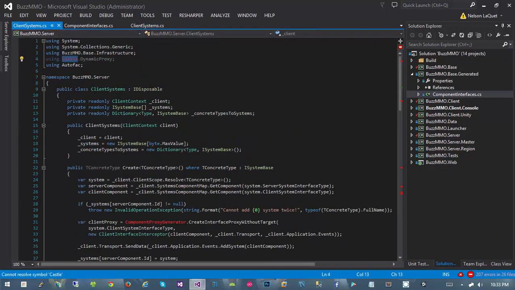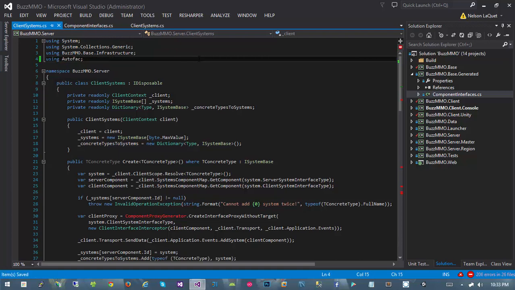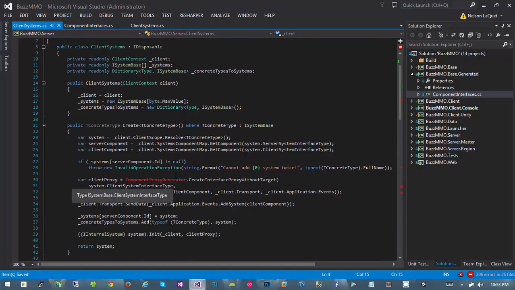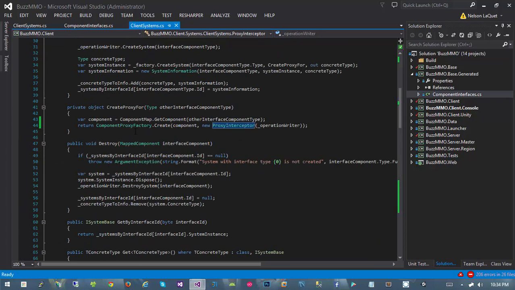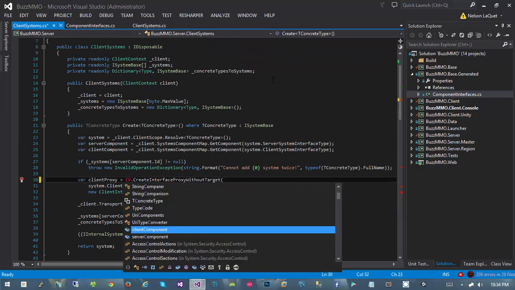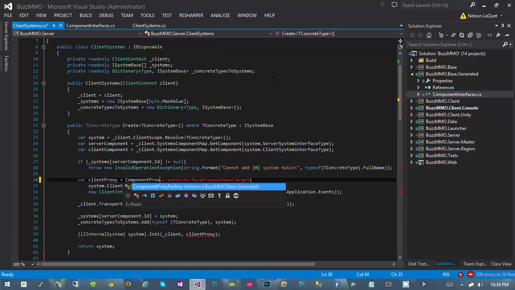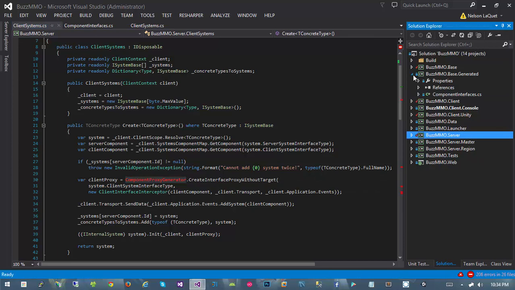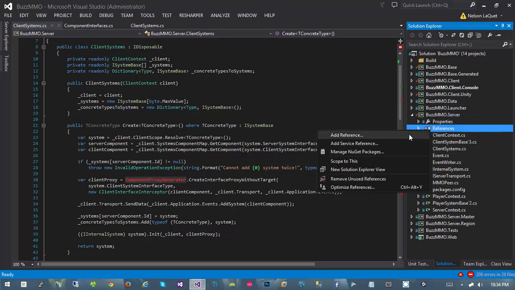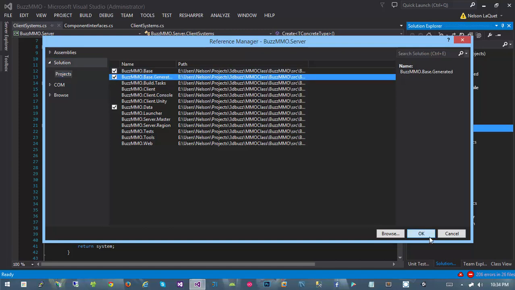So our server, the first thing I'm going to do here is I'm going to remove the Castle DynamicProxy at the top. And let's see here. So then down here in client proxy, I'm going to say, oh, what do I call that thing again? I always forget what I call that thing. Component proxy factory. I'm going to say component proxy factory, which of course I can't do yet because I don't have the server project referencing my base generated. So I'm going to open up server, right-click references, hit add reference to base generated. Then hit OK.